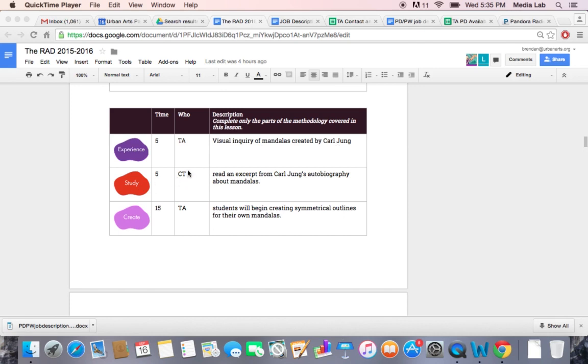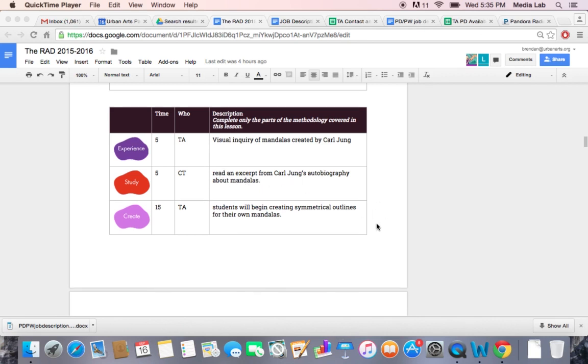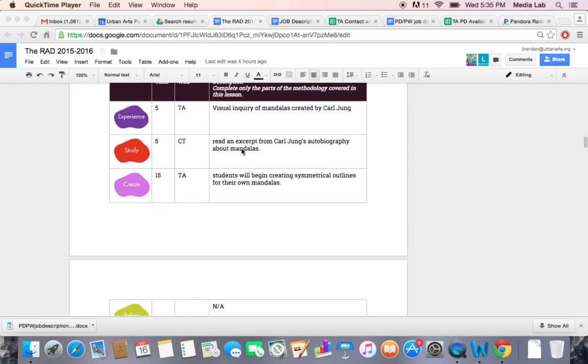After that, the classroom teacher will facilitate the next area of study, which involves reading an excerpt from Carl Jung's autobiography about mandalas. Again, this is all that I need to write. I'm sure I will have more thoughts than this in my head about what's happening in each one of these sections, but it can be very, very brief for the sake of planning and filling out this section of the RAD. So create. This is going to take 15 minutes, facilitated by me, probably the co-teacher as well.